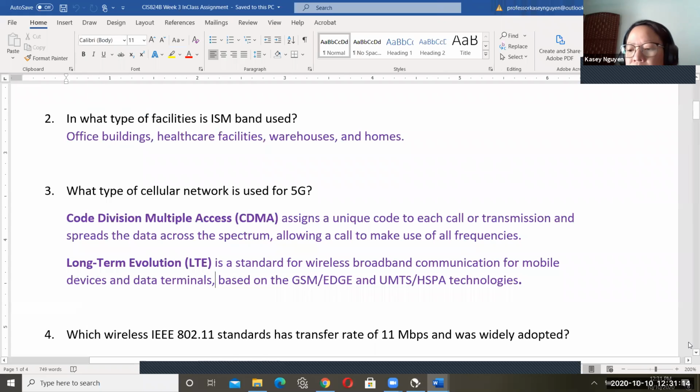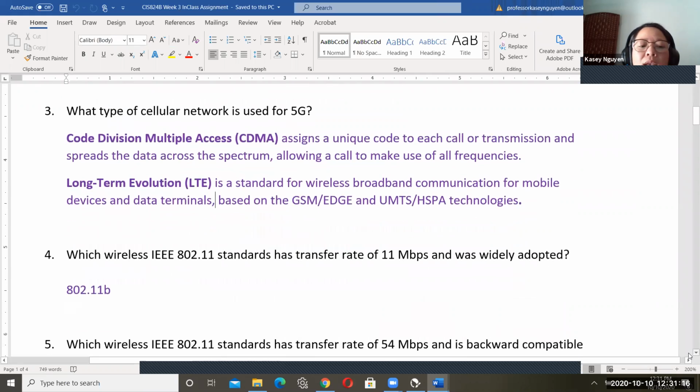So it asks you for question 4, which wireless IEEE 802.11 standard has a transfer rate of maximum 11 megabit per second? And it was widely adopted. That was 802.11b. And b was lower, but we were able to use, like I said, a lower band frequency. So that was why it was so widely adopted.